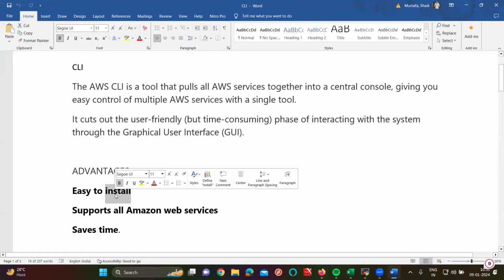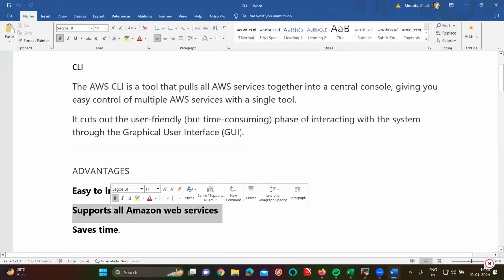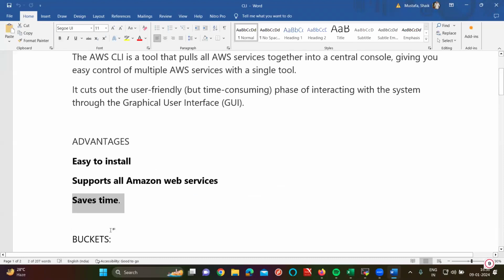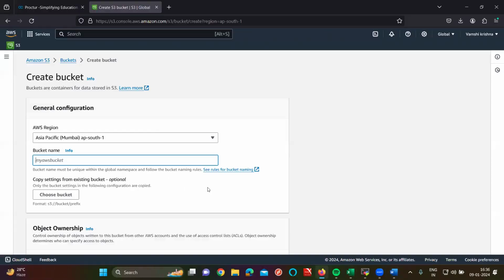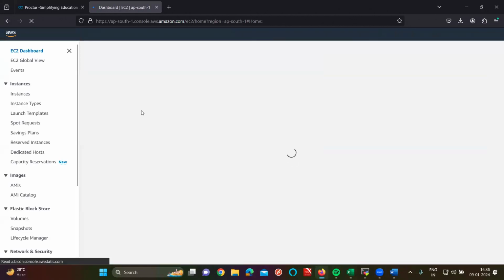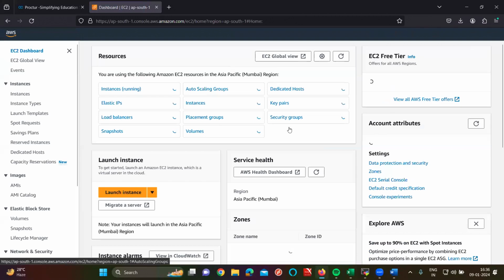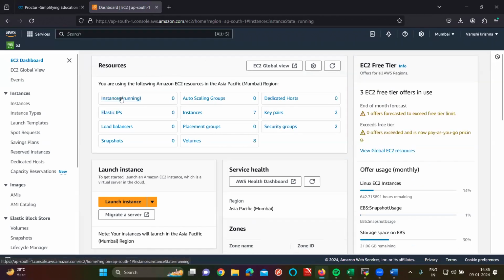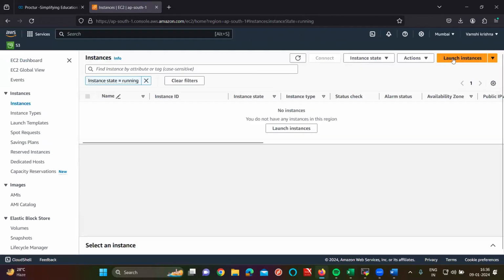Now, what are the main advantages when you use this? First of all, it is very easy to install, it supports all AWS web services, and it can save a lot of time. Not in all cases. Sometimes it will save time, and sometimes it is gonna kill the time actually. I'll show you when it is gonna save and when it's gonna kill the time. So now to work with this, first of all, let's create an EC2 instance. Over running and try to create an EC2 instance.